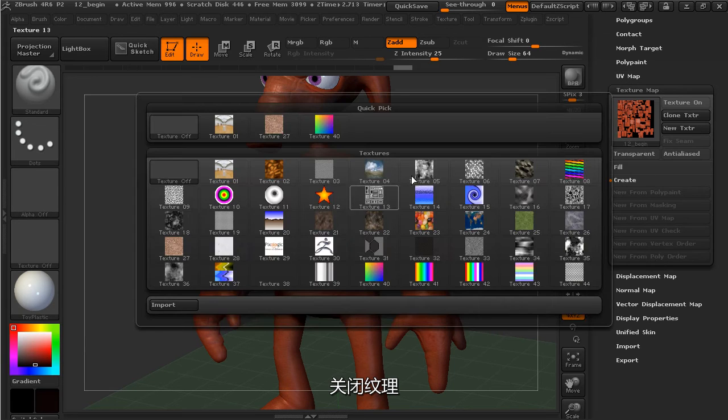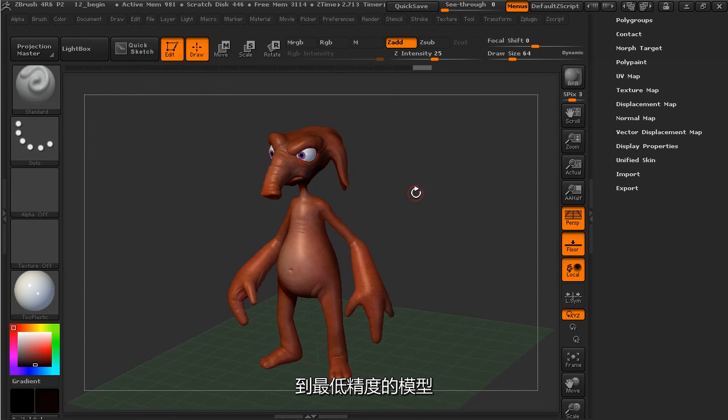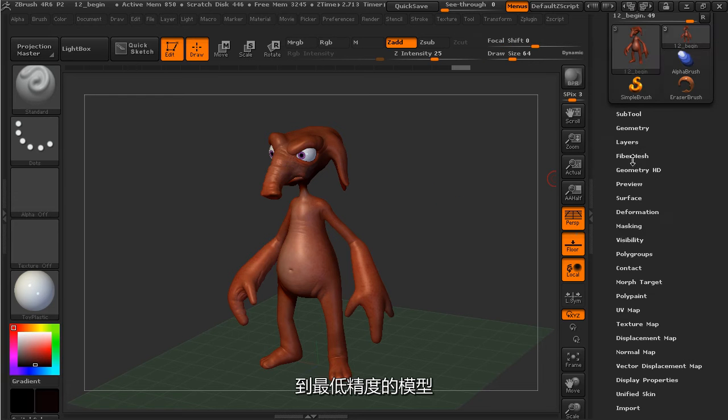Okay, so let's go ahead and delete our UVs, and we've got our texture off. Let's take a look at it another way. Let's go down to our lowest level here.